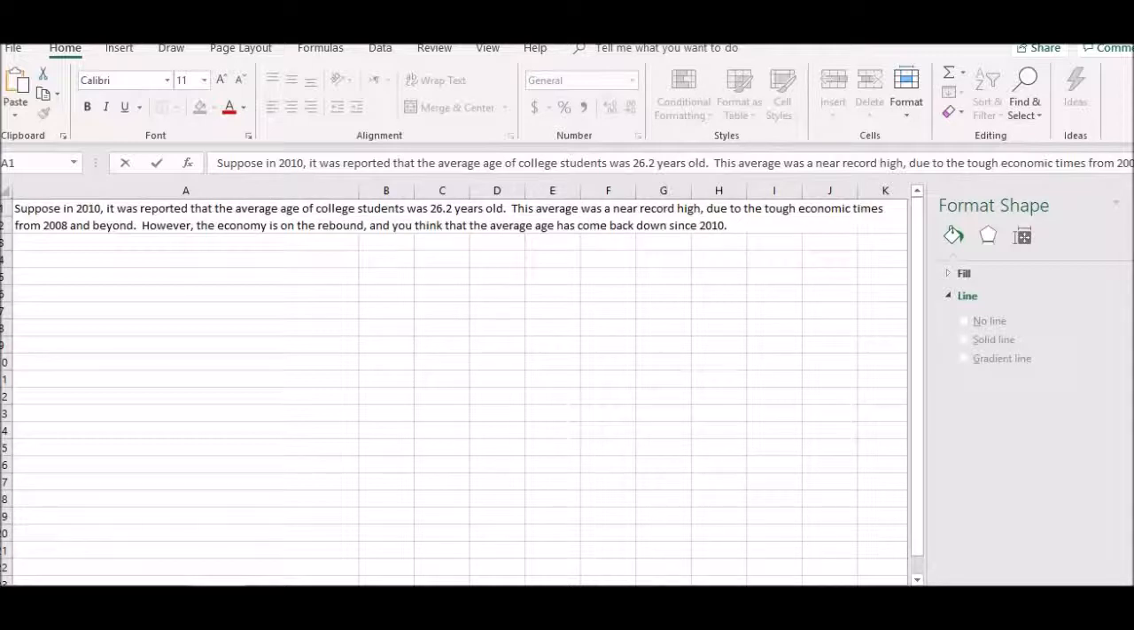So the question says, suppose in 2010 it was reported that the average age of college students was 26.2 years old. This average was a near record high due to the tough economic times from 2008 and beyond. However, the economy is on the rebound, and you think that the average age has come back down since 2010.